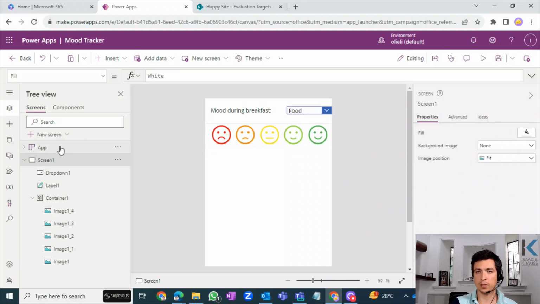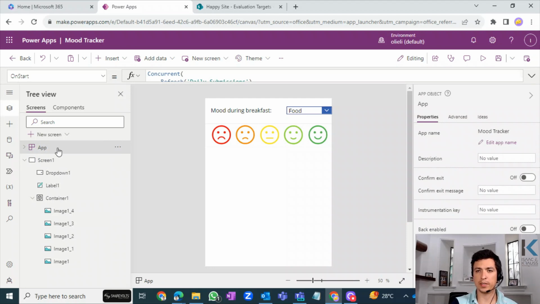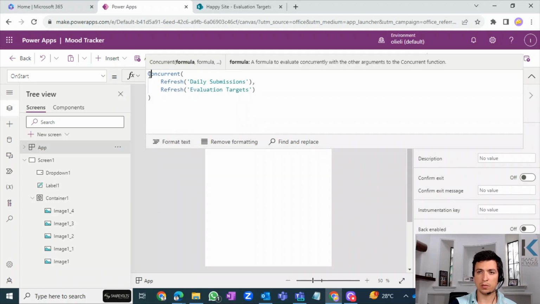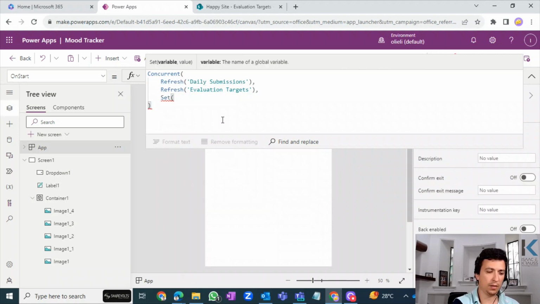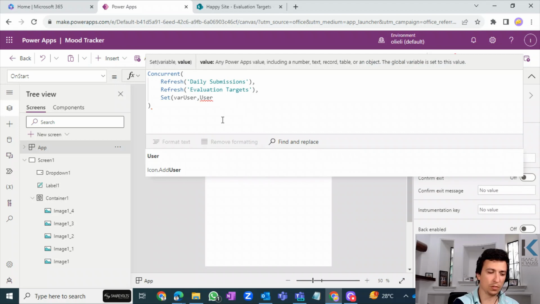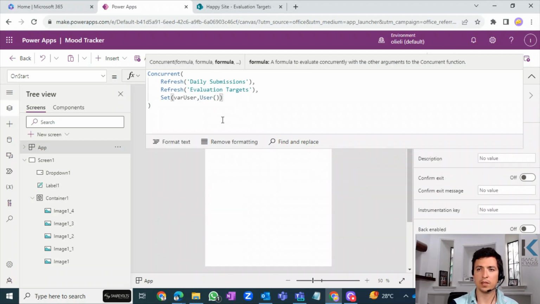All right. By the way, if you want to execute the OnStart without reopening the app, you can use these three dots and hit here, Run OnStart. That will make this function run in case you want to test it. Another thing that could be very useful is to have, for example, information about who is the user that opened the app. Like this, I can create a variable, call it varUser, and then the User function like this, and then consume the information with the variable.